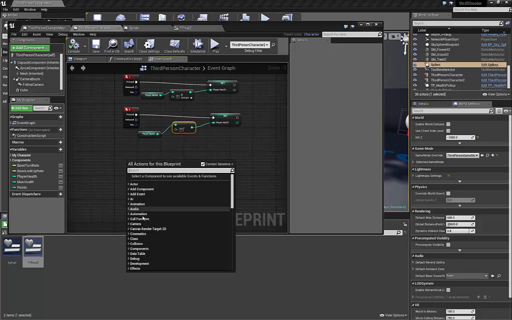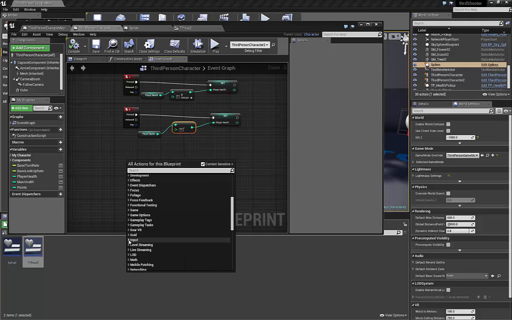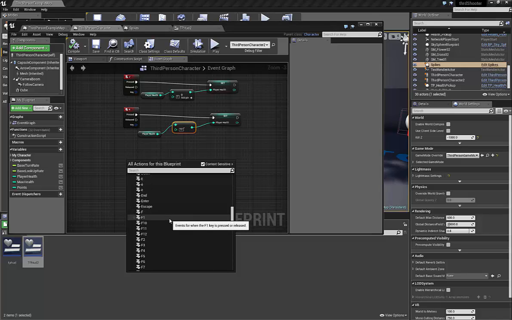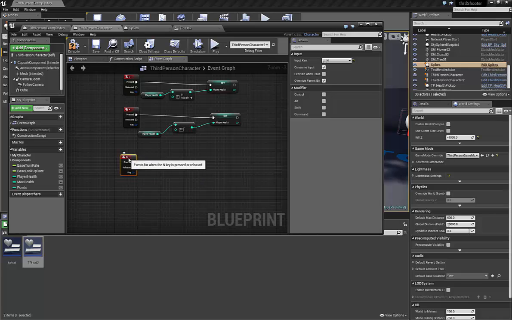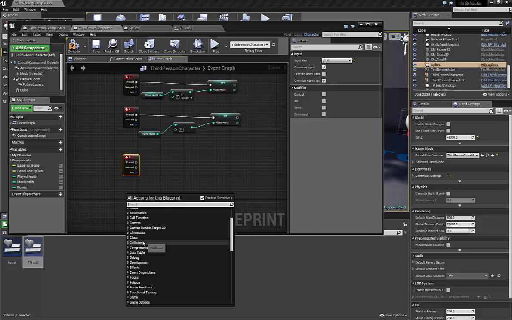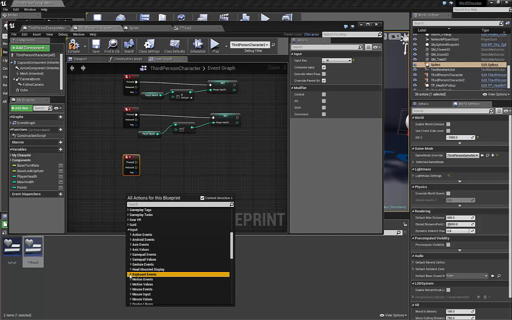So I'm going to right click, go to input, keyboard events, and you can pick whatever key you want, because we're just testing it. So maybe I'll do N and M. I'll do N. And I'm going to right click and go to my input again, keyboard events, and I'll choose M.